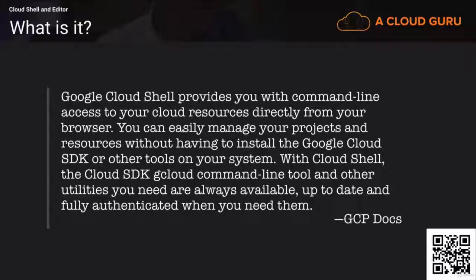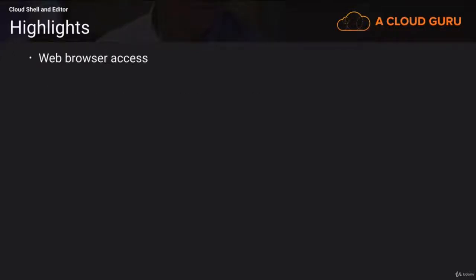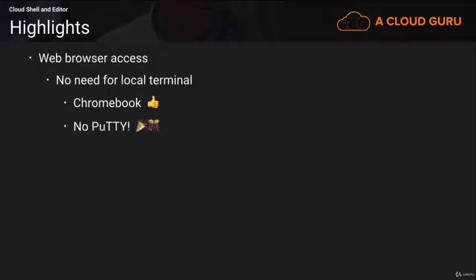So let's take a look at some of the highlights. One of the big ones is that you can access this Cloud Shell command line from any browser anywhere with an internet connection. This means that you don't need a local terminal program running on the computer you're using. Now, if you've ever tried to do any development on a Chromebook, you'll immediately realize the value of this. And if you've ever had to use PuTTY on a Windows machine, you'll probably also be celebrating.